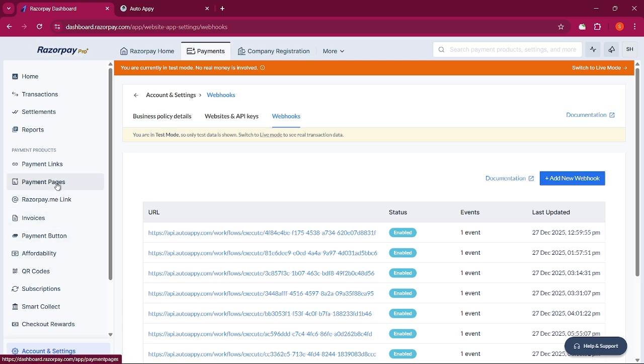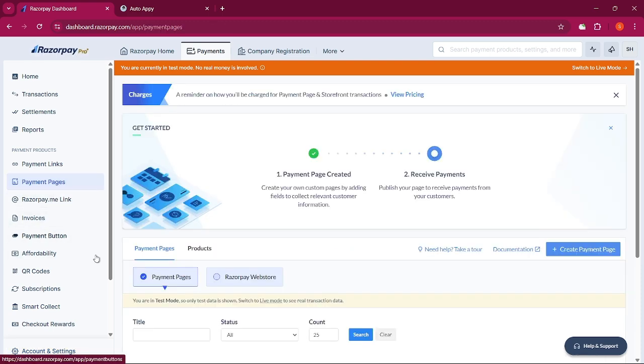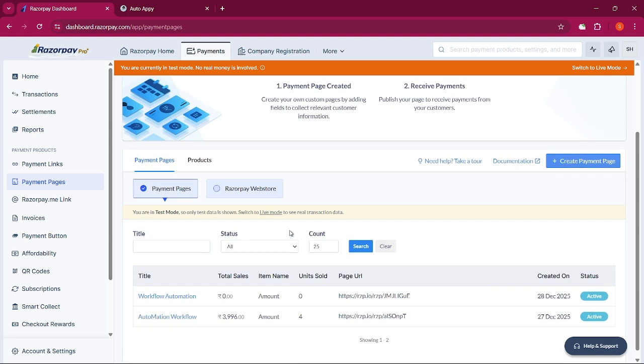So come to the payment pages. You just get the pages which you are going to use. So this is the page. Just copy the URL and paste it in a new tab.